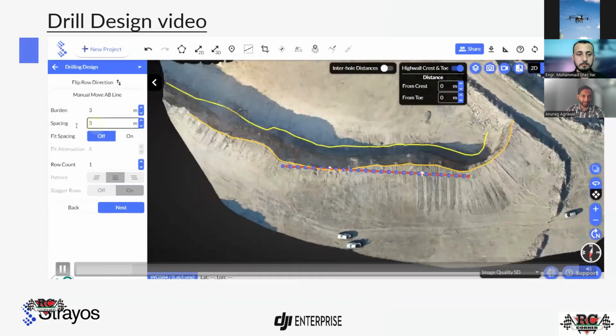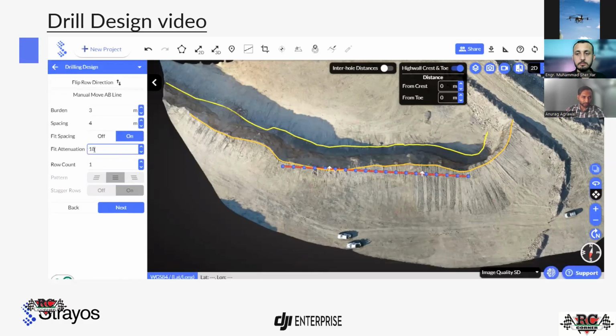You will find it in different colors. You can prefix your burden, spacing, your attenuation, row count, how many holes, how many rows you want, and accordingly you can fix your staggering pattern.